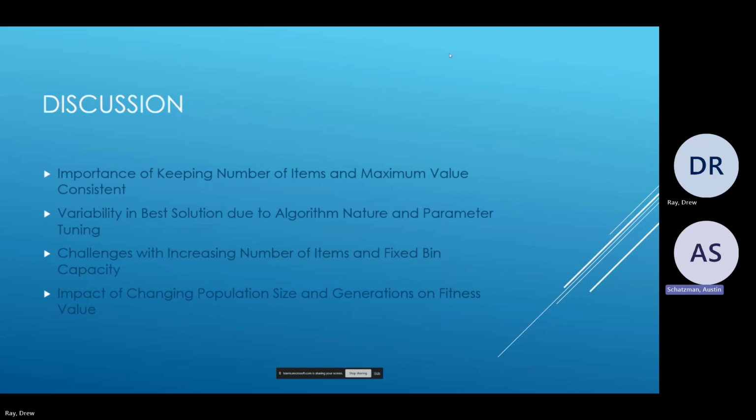So, discussion with our results: keeping the number of items and maximum value is important for obtaining accurate results. For finding the best solution, not only does the execution time change, but tuning parameters affects this too. The program does a decent enough job reducing the number of containers for optimization, like shown in the results. However, as the number of items increases and the bin capacity remains the same, the program struggles to reduce the number of bins. Manually changing this can help, but for this experiment, it would be better to keep the number the same.